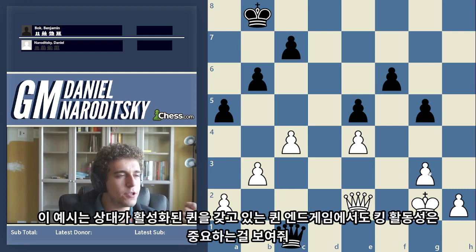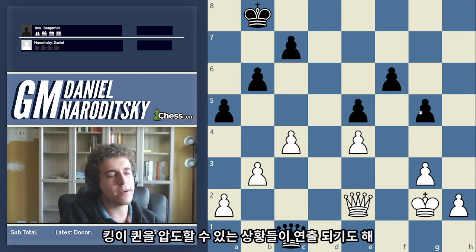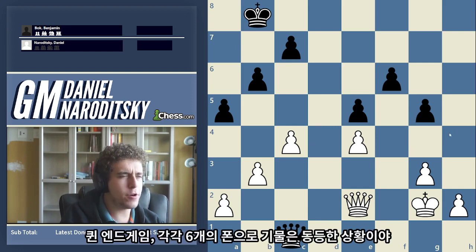But I think this is also a good illustration of the fact that even in queen endgames, even when your opponent has an active queen, it doesn't matter. The king can overpower even the queen in the right kind of situation. Okay, so we have a queen endgame, materials equal, six pawns apiece.